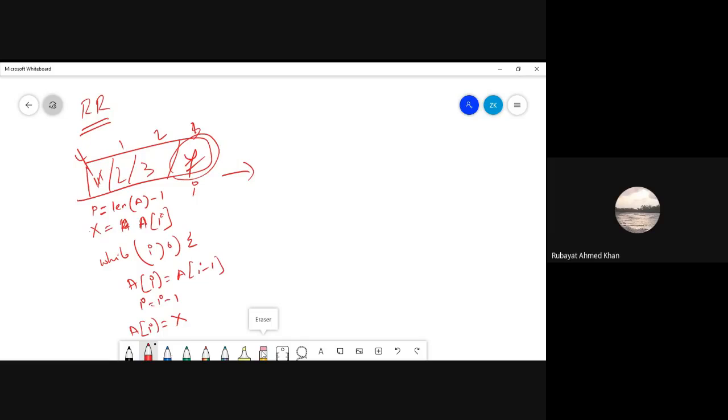So rotation is basically 90% shifting, except for the fact that the end value does not get lost. We save it in a temporary variable and bring it back. If it's a right rotate, the last value comes back to the first index. If it was a left rotate, the first value would go to the last index. You understand the difference?